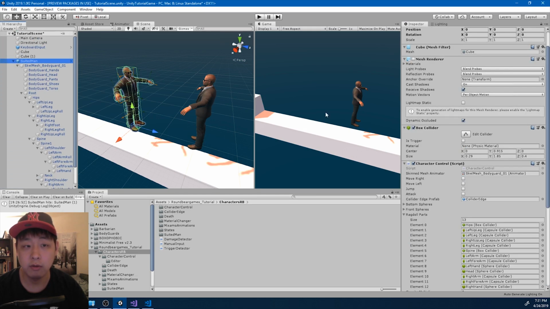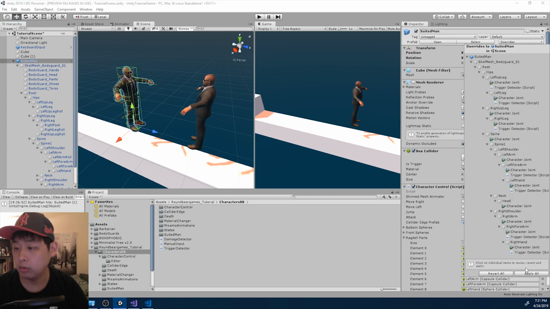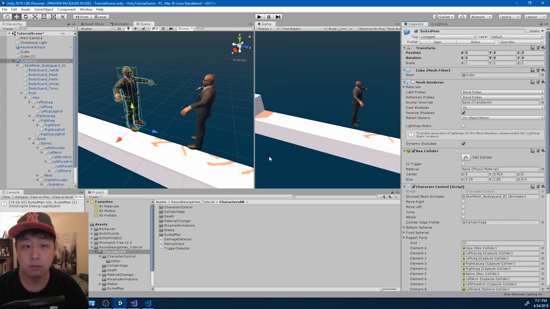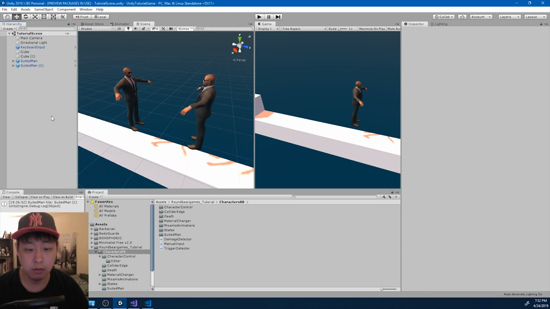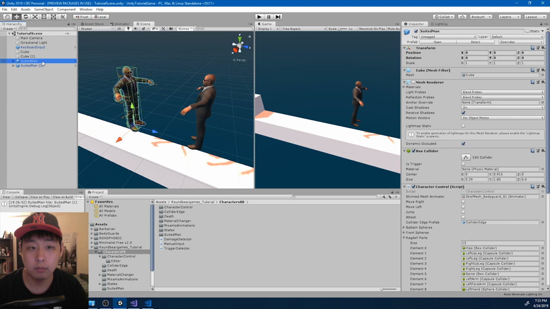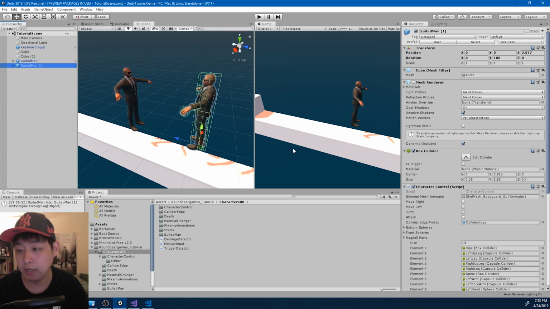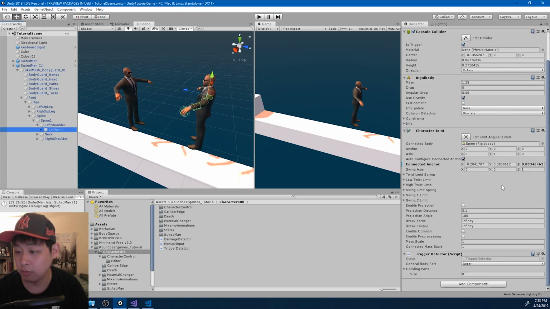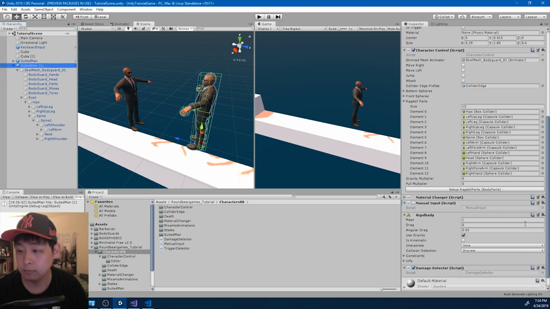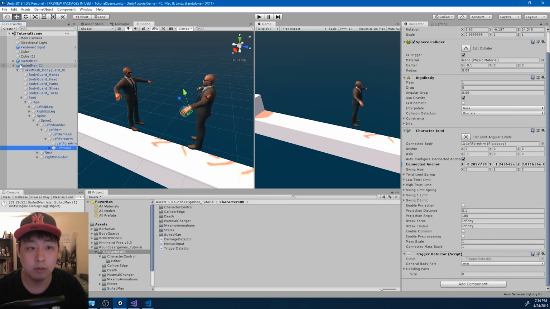I think I got everything. Click apply. And save the scene. Because these are just duplicates of the same prefab, the other suit man should have everything applied as well. Okay, looks good.